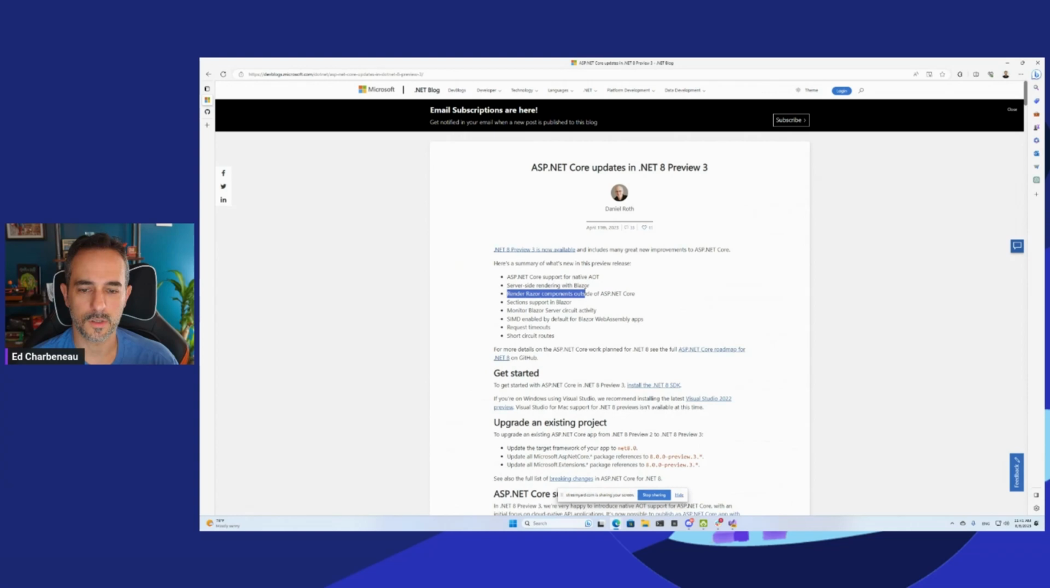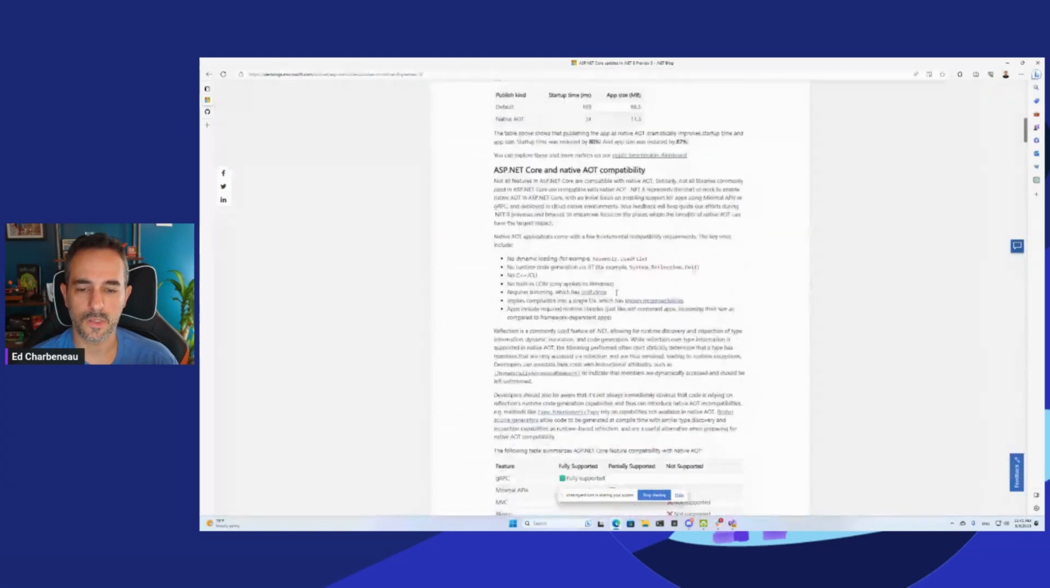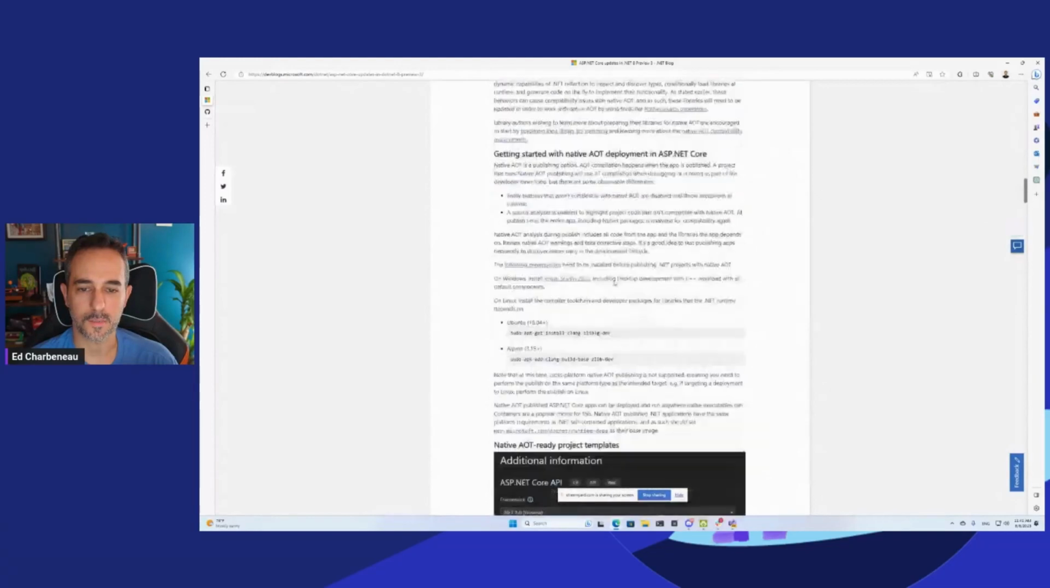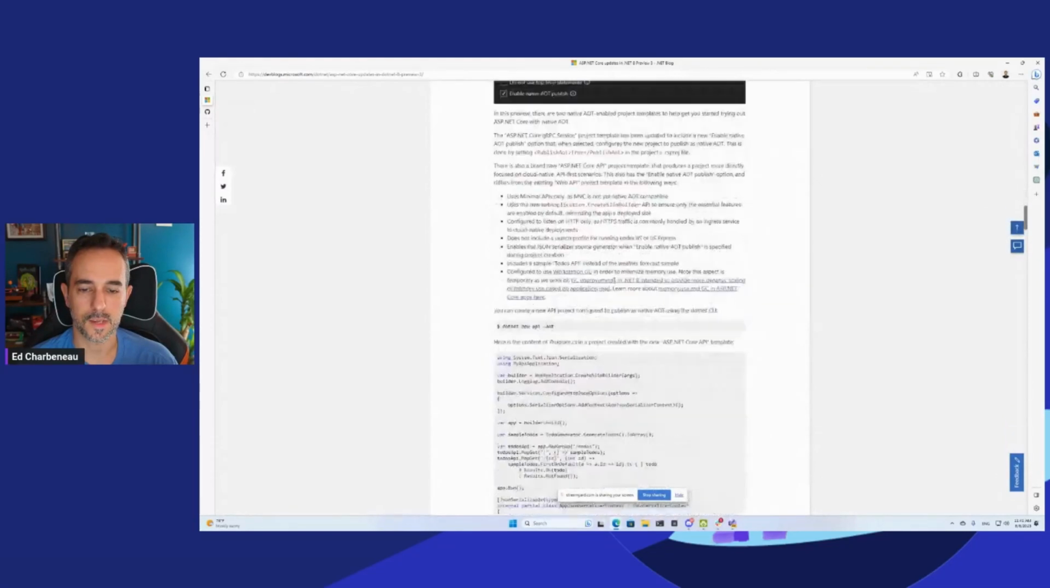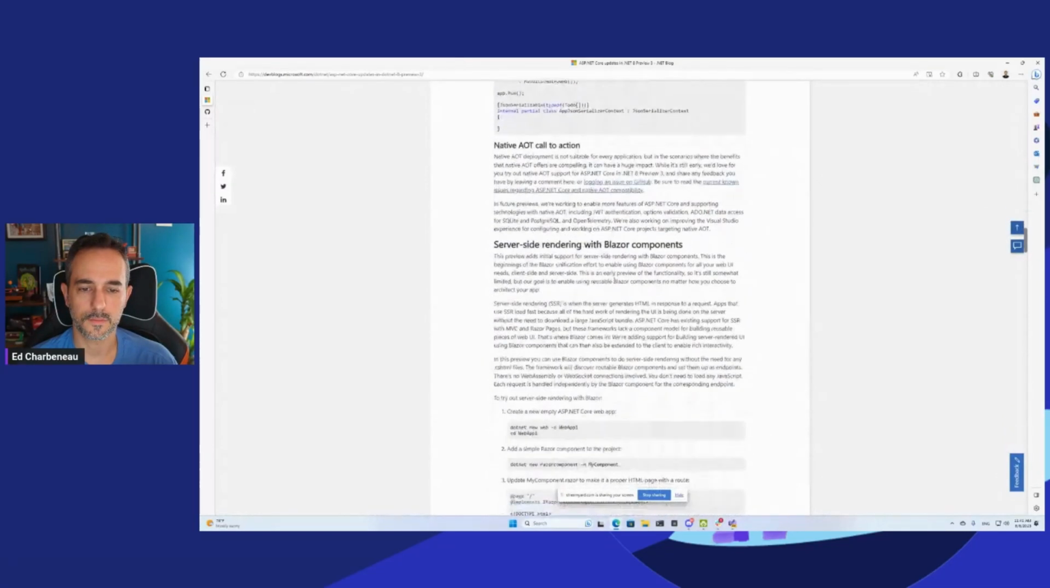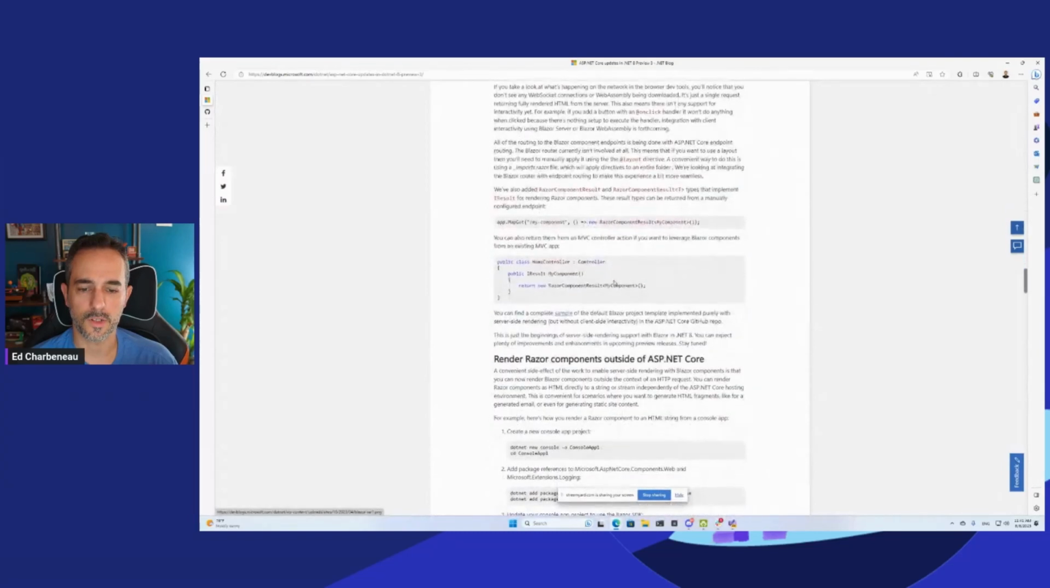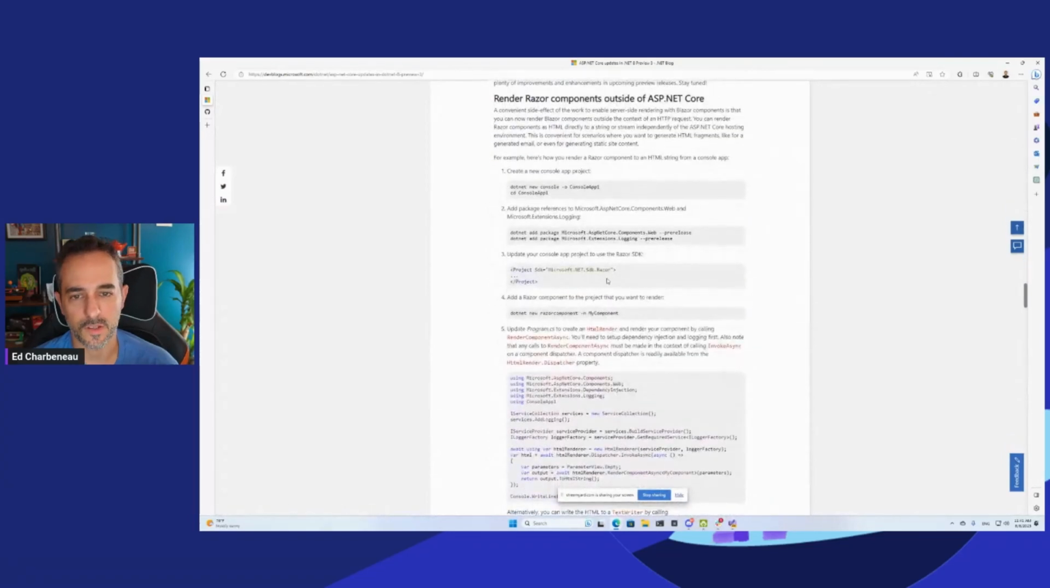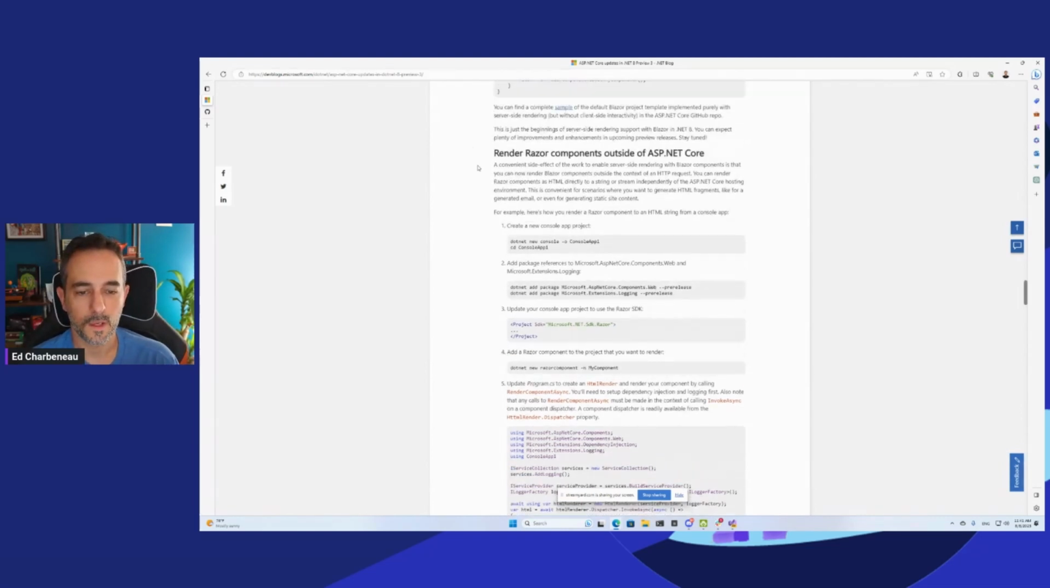Server rendered components outside of ASP.NET Core. If we look in here, we'll probably find the same code that is in the sample. Server-side rendering, render components outside of ASP.NET Core. So this is a pre-release thing. Mileage may vary. You might run into some issues along the way.